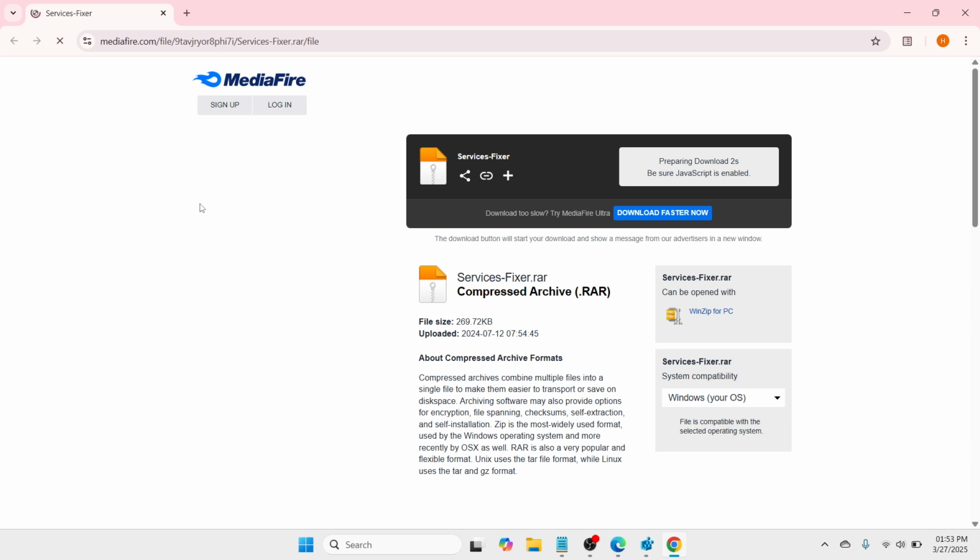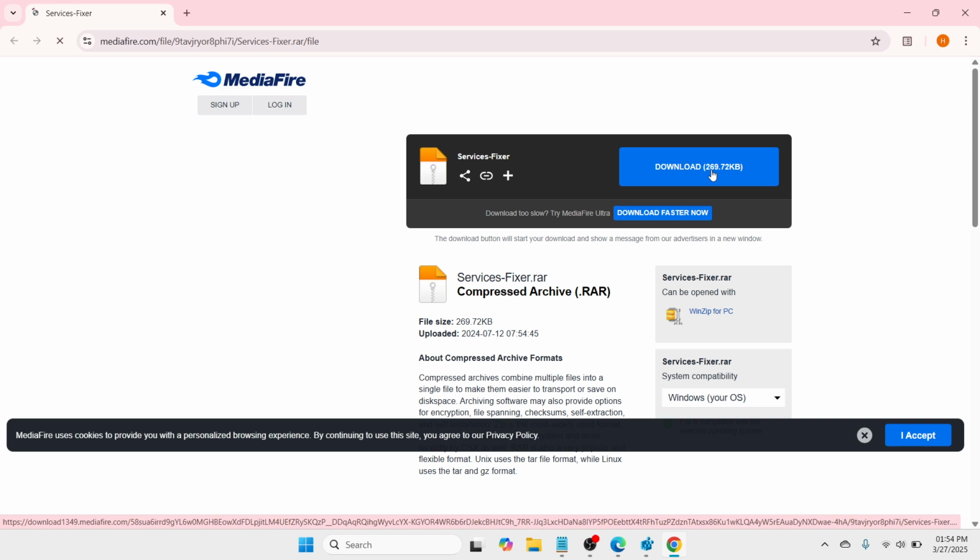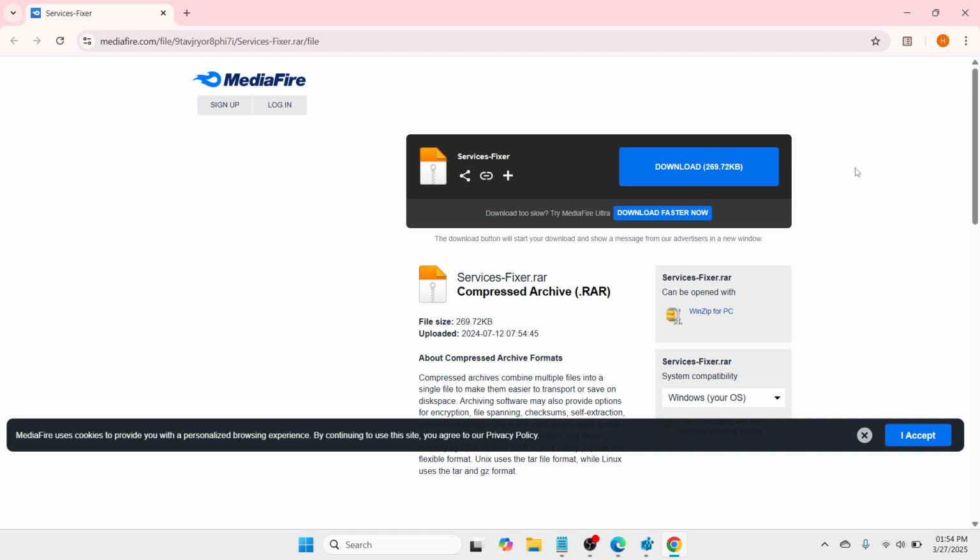Okay, so you will be redirected to this mediafire.com website where it has this attachment link where you can download services-fixer. Now simply click on download and it will only take less than a minute to do so since it only contains 269.72 in your laptop. So download it. In my case, I have already downloaded it.